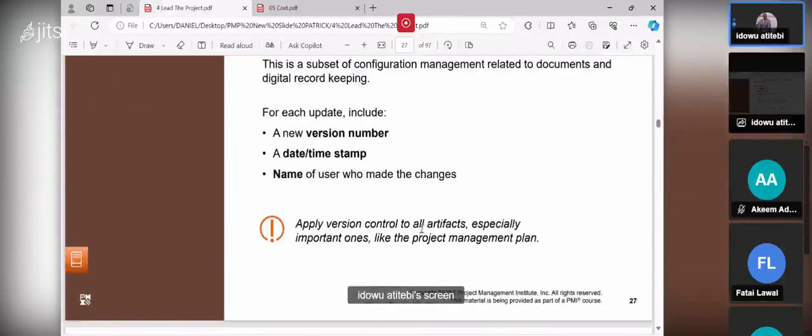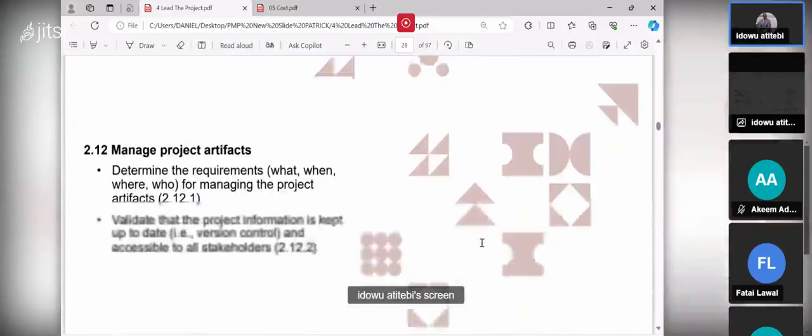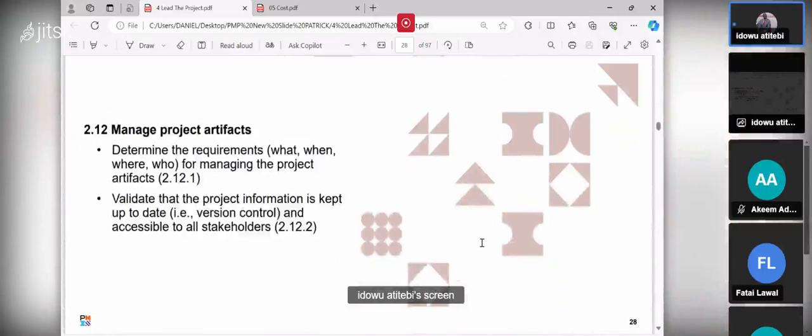So apply version control to all artifacts, especially important ones like the project management plan. That's what we have just done here. We have determined the requirement, what, when, where, who for managing the project artifacts. How do you manage your documents, increments, products, deliverables: who did it, when and where. Then you validate the project information is kept up to date, version controlled, and accessible to all stakeholders. That's what we have just learned here.